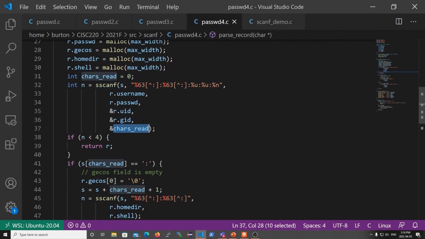Now, scanf also returns the number of conversions that were successful. So here we've got 1, 2, 3, 4 possible conversions. If n is less than 4, we know that there's a problem, so we simply return the incomplete record because we can't read in the rest of the record anyway.